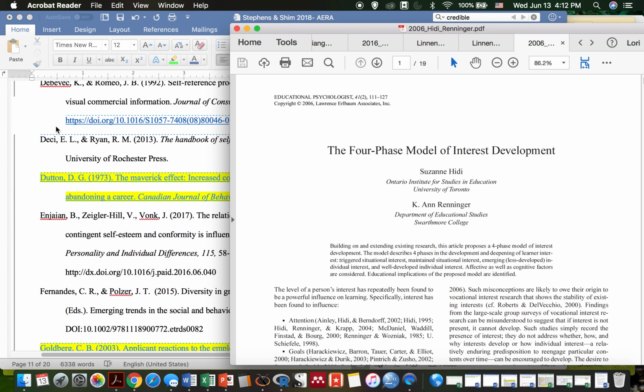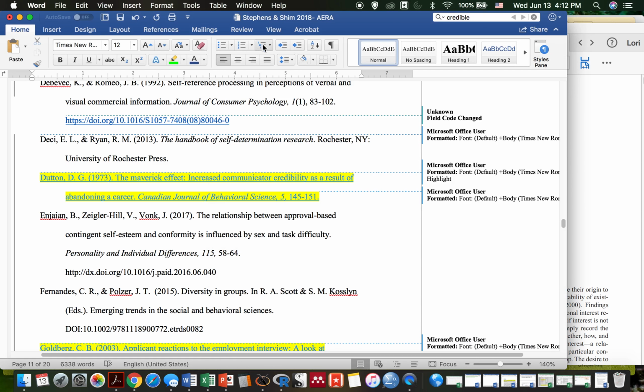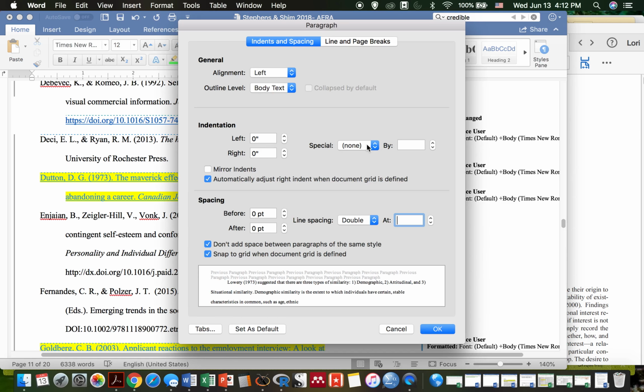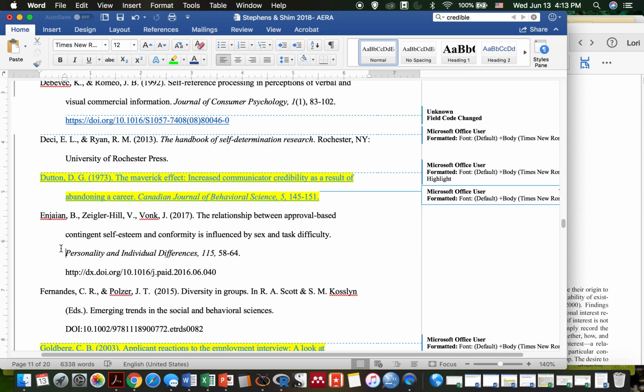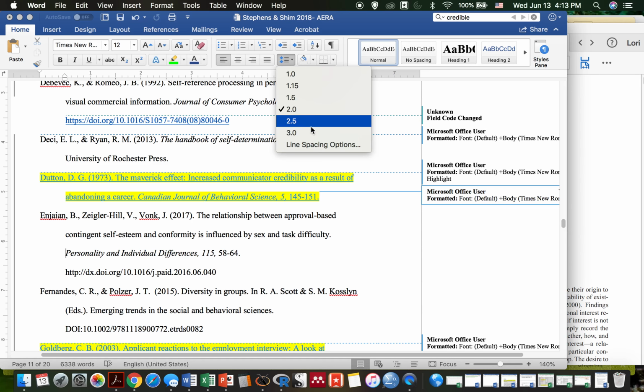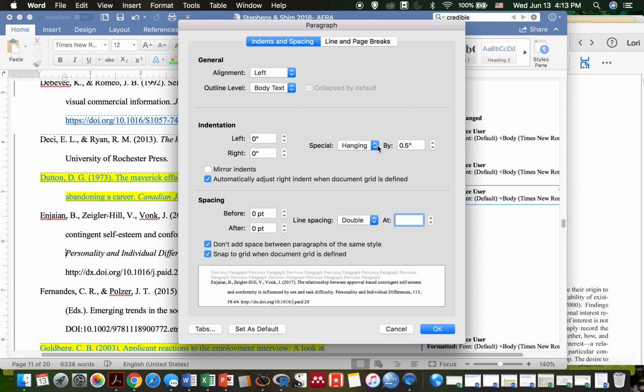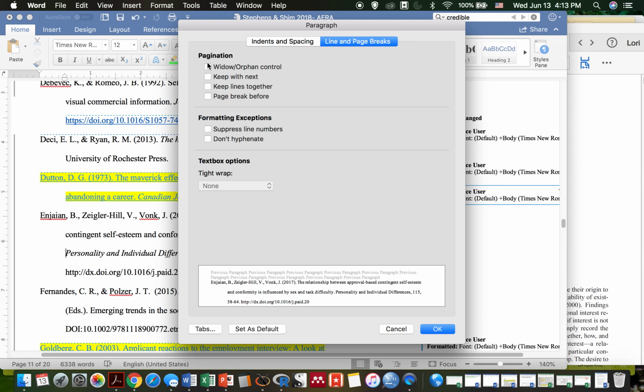First of all, notice these all have a hanging indent, which you will find here under the spacing, line spacing options, and have hanging here. Okay, hanging. This is what it should be. So hanging indent is throughout this whole entire reference page, right? Half an inch. And I don't have space between paragraphs here, and I also have orphan control unchecked.